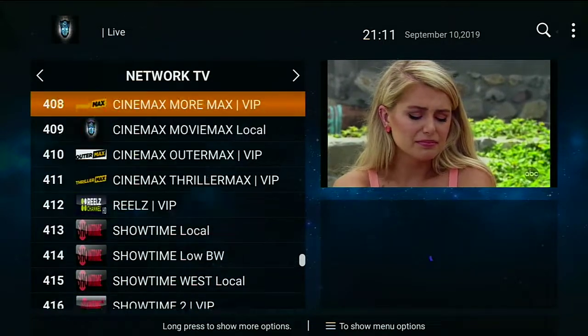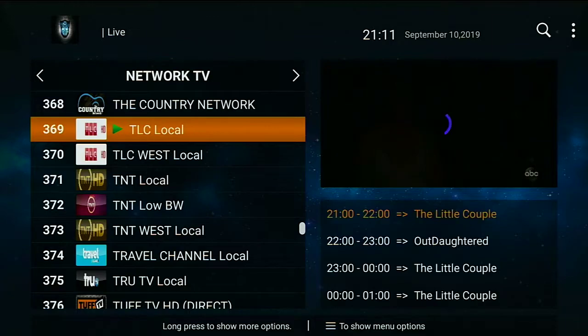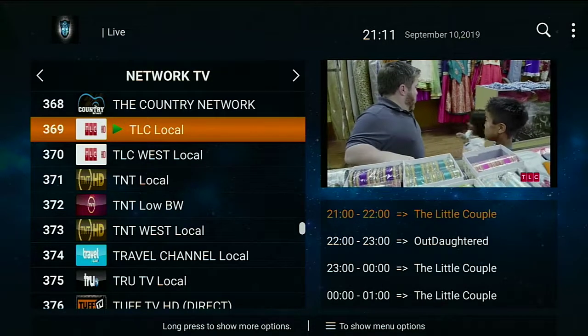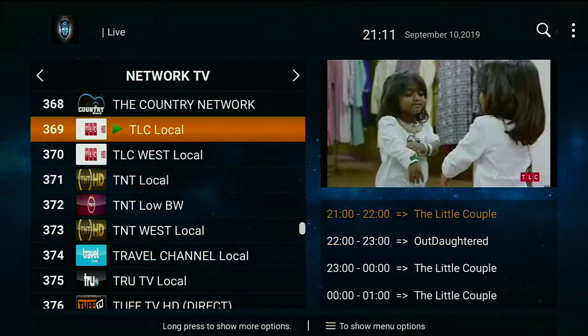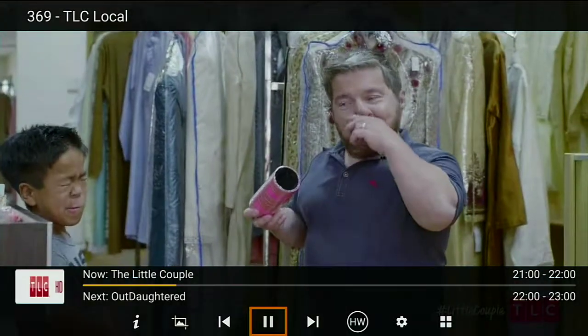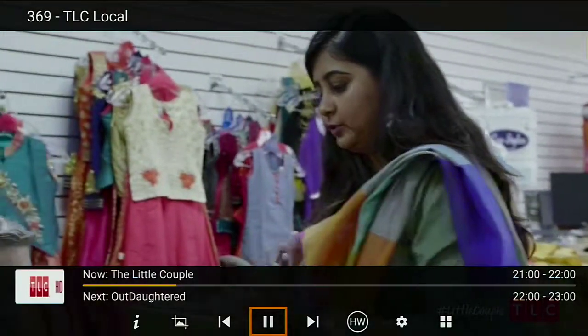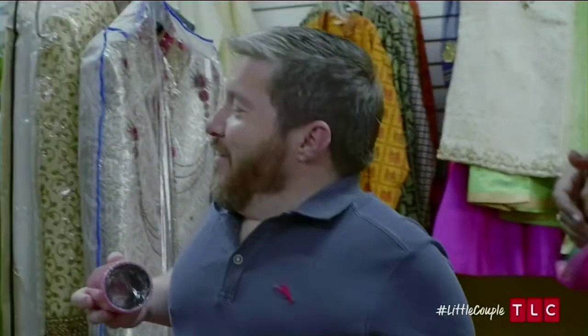Now to watch a channel, all you have to do is just click what you want to watch. Once you click it, it's going to first give you a preview in the top right of the screen. All you're going to do is click that same button again, and that's going to go full screen for you.